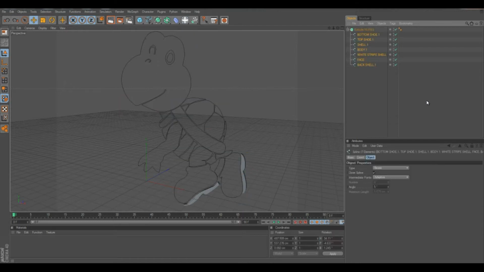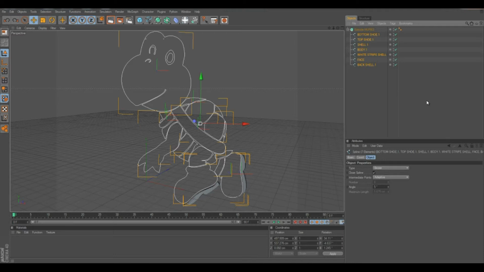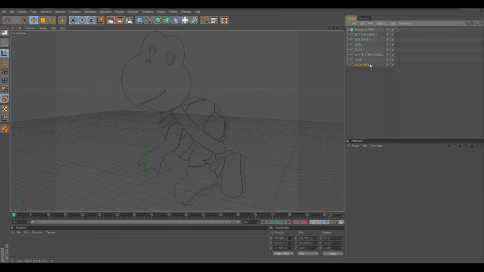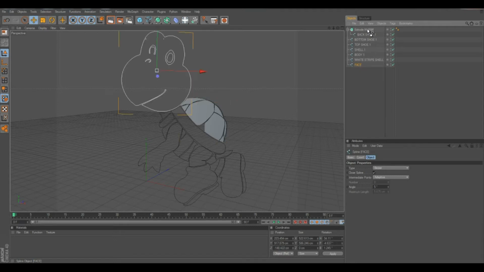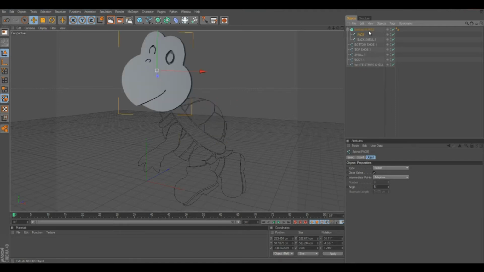Oh, that didn't work properly. Hold on a second. Okay, so I guess we're just going to have to do it piece by piece. So there's one. Then we want to take the face. Okay, so we have the face done, and we're going to have to take that out. I forgot that you have to do it this way.